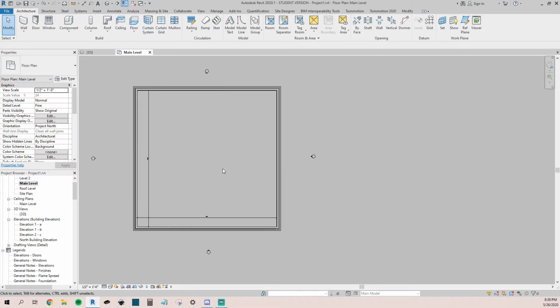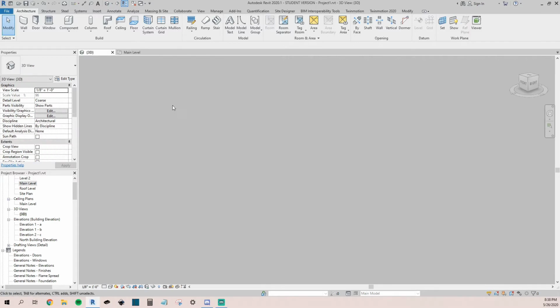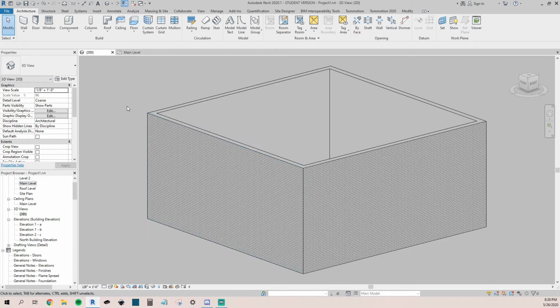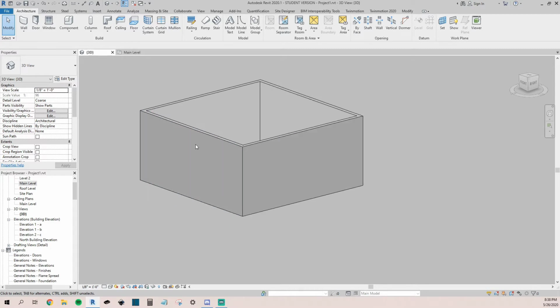So we have our walls here. We take a look at it in 3D. If you always pull up a 3D and you have a hard time finding your wall, or maybe it's off the page, if you just right click, zoom to fit, that'll bring you right to what you need to find. So as you can see, we've got our 4 walls here.